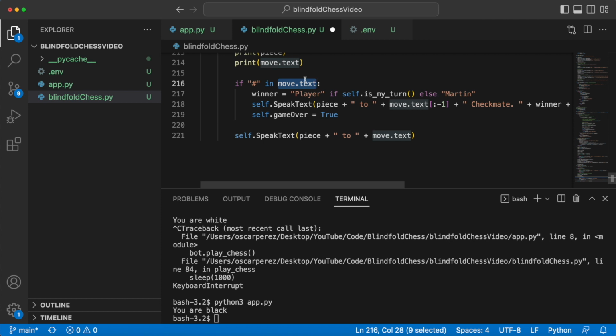And the way we want to see if checkmate was made is to see if this pound symbol is in the move text. And if it is, then we know that some player has just checkmated their opponent. In order to figure out which player, we just need to check whose turn it is. If it's our turn, then the winner is the player. And if it's not our turn, the winner was Martin. And once we get the winner, we can run this speak text function over here. And essentially what this will do is it will tell us who won. It'll say it out loud.